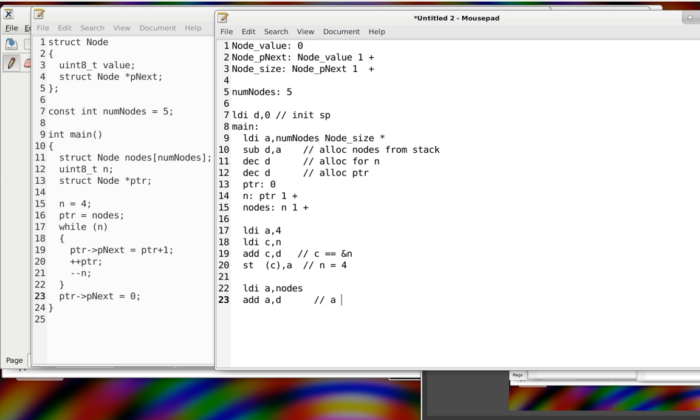So now register A is the address of nodes. And then we'll do the same trick with the other side. We load PTR into C, or pointer, and then we add D to C. So now C is the address of pointer. And we want to store the address of nodes into pointer, not the address of pointer, but pointer itself. So once again, we have a store instruction, and we specify A, which is the address of nodes. So this is implementing pointer equals nodes. Are we doing okay so far? All right.